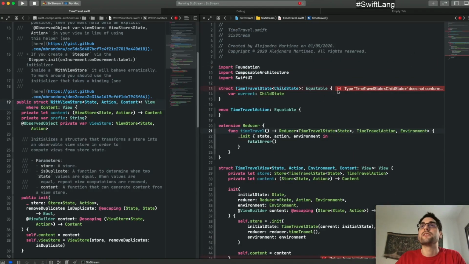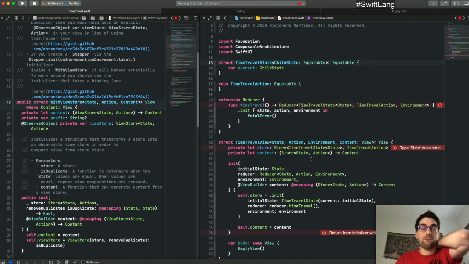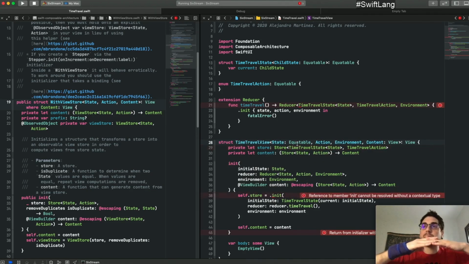So yeah, it needs to be equatable. So we can force your child state to be equatable. That's fine. And now we need to say this state actually needs to be equatable too. So basically putting the pieces of the types puzzle together.